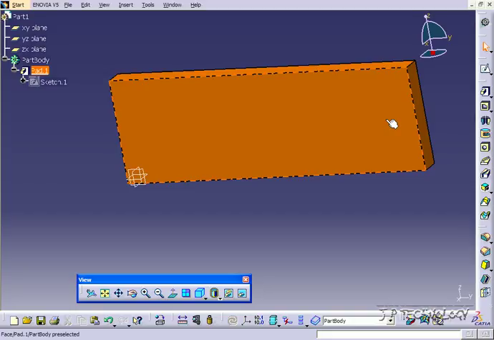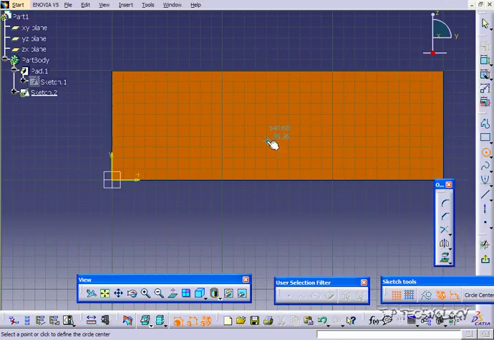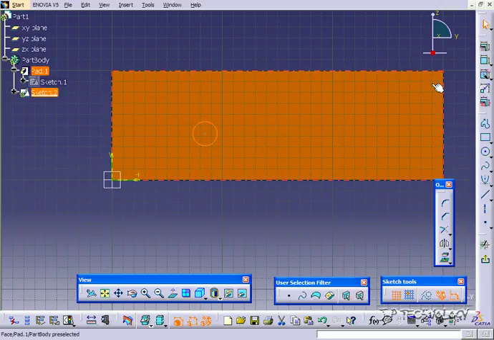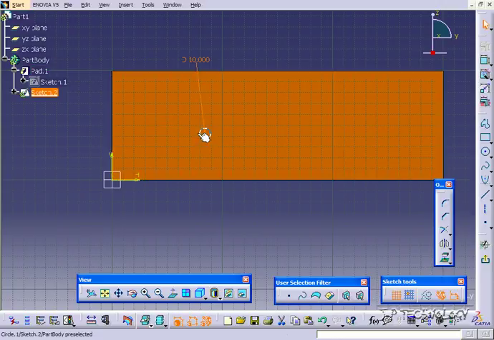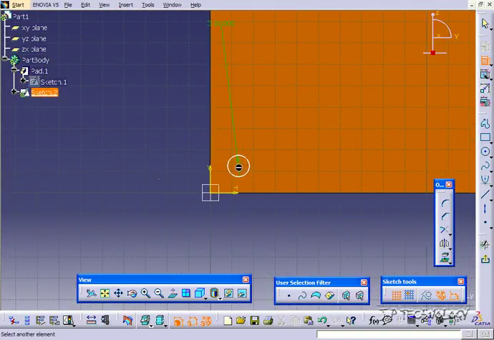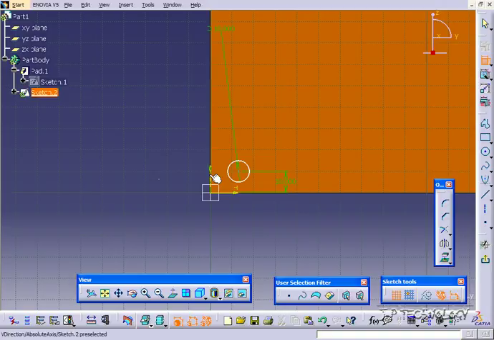So to start off, let's create our first feature. Let's click this face, click Sketch, and let's sketch a circle. Just click, sketch a circle in the middle, and let's dimension this to 10 millimeters. And let's position it in the bottom left corner, and we'll dimension it to 10 by 10 from the edges. So from this edge to the middle, make it 10, and from the vertical edge to the center, we'll make that 10 also.